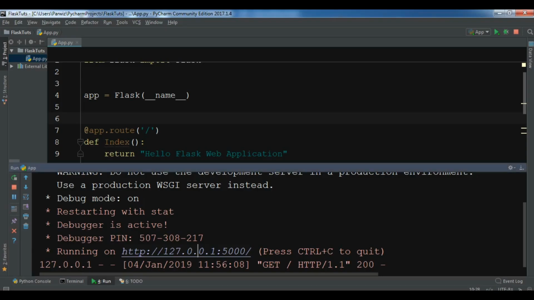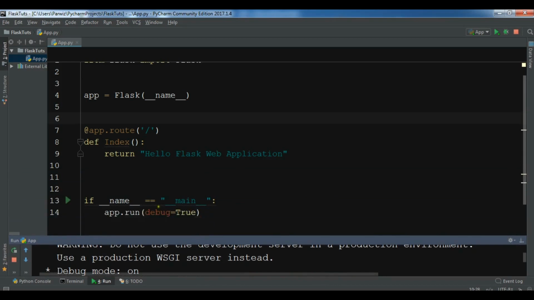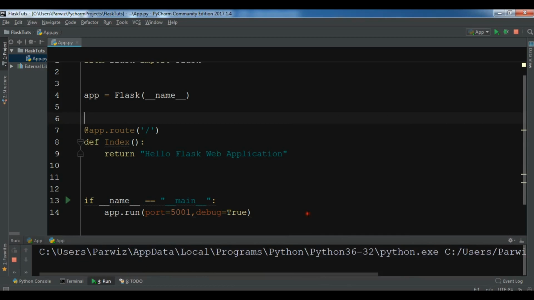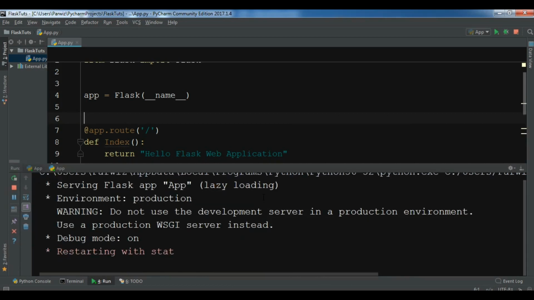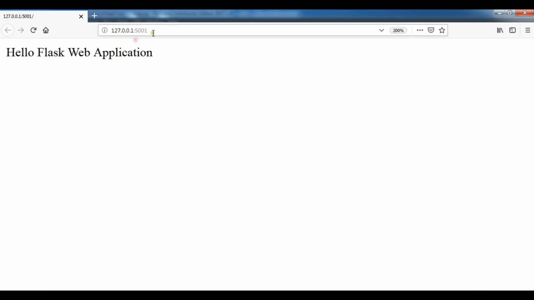Let me show you. For example, I want to change the port number to port 5001. Okay, now if I run this again, okay, now if I click on this, and this time you can see that the port number is 5001.